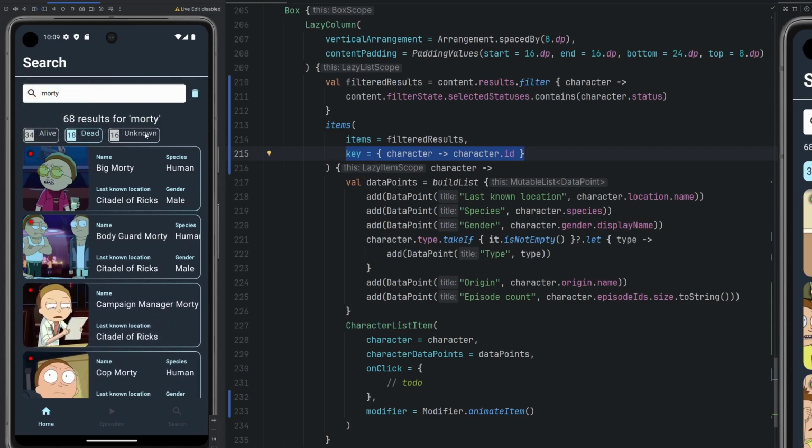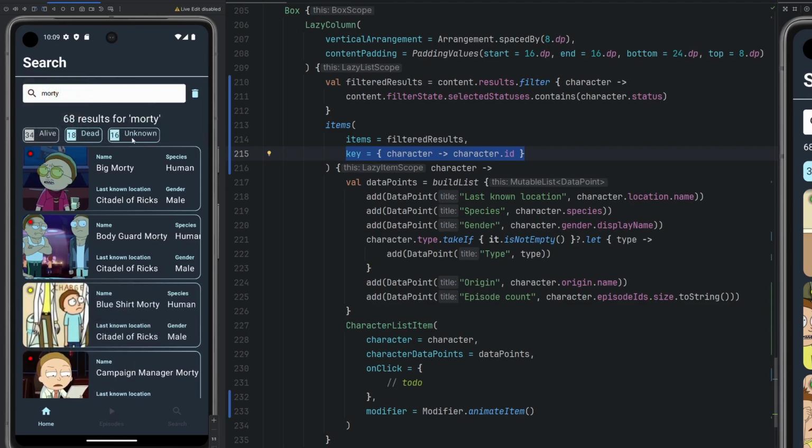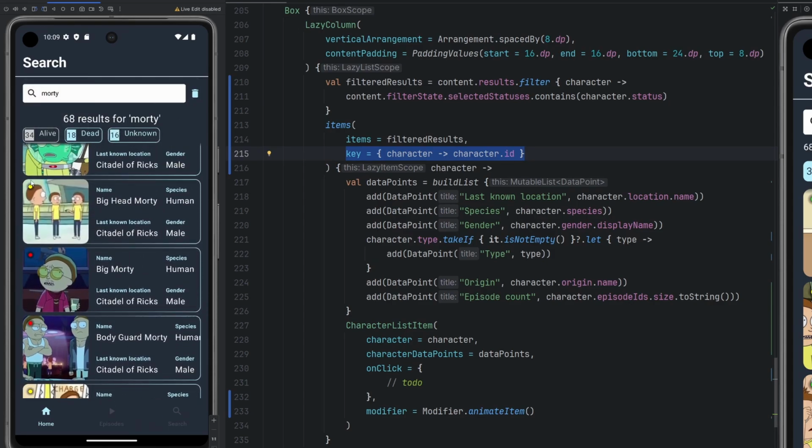Except there is this one nasty bug here that I have not been able to figure out. If you guys know the answer, please let me know. But as we see here, this item right here is an unknown status for this character.